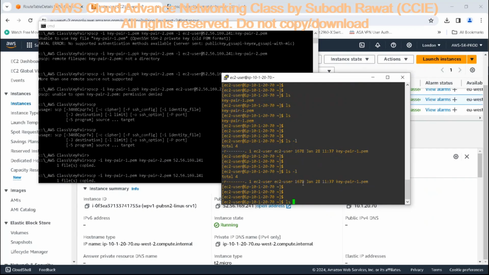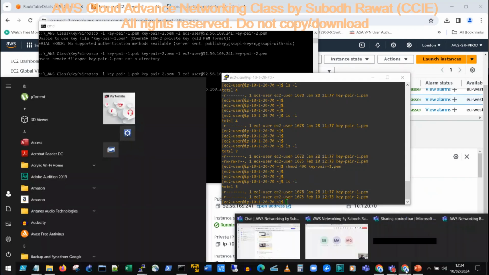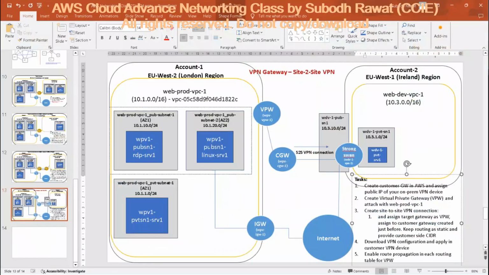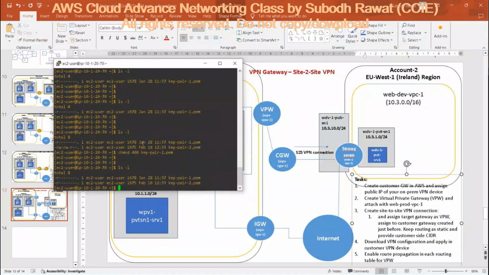Okay, now let's do ls -l. I should have two files here. Okay, I have the second file also here. You remember we need to change the permission so that it is read-only. So let's change the permission. Read is 4, right? chmod 400 on key pair 2. Otherwise you will not be able to connect. Now let's connect from here. From this machine to this machine, and I forgot the private IP address of this machine. I can find out. I will have it somewhere.